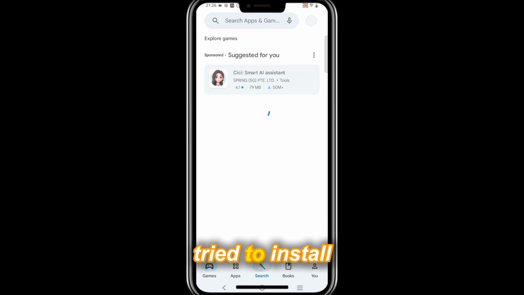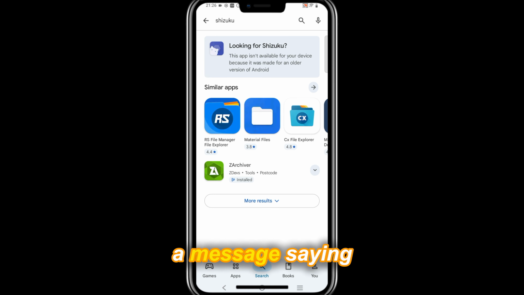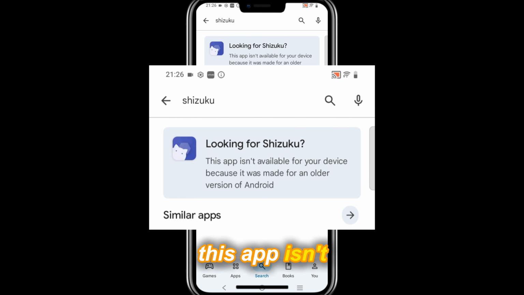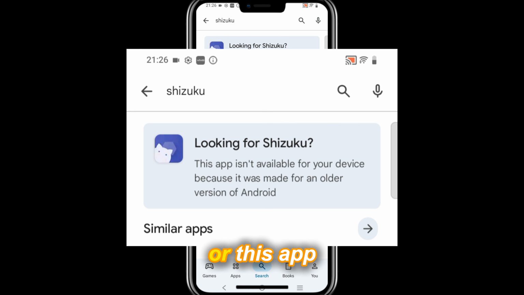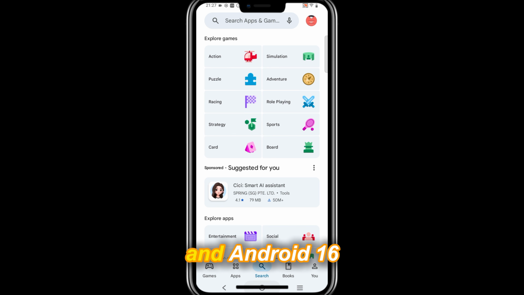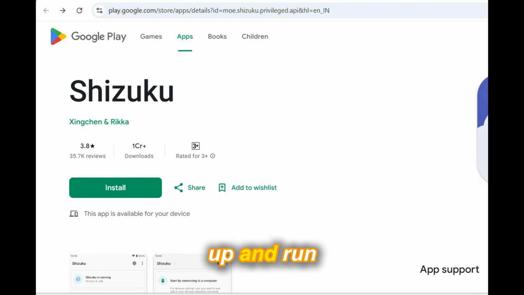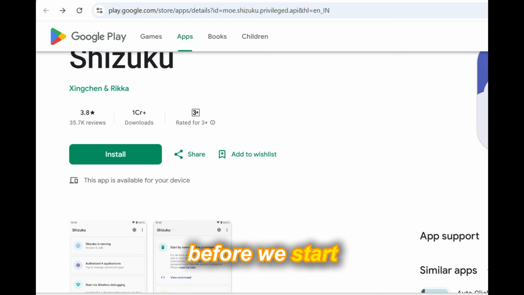Have you ever tried to install the Shizuku app, but then got a message saying, "This app isn't available for your device," or "This app is only available for older versions"? Well, don't worry. In this video, I'm going to show you exactly how to install Shizuku on Android 15 and Android 16, and also how to set it up and run it properly.